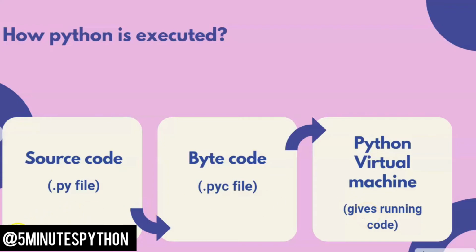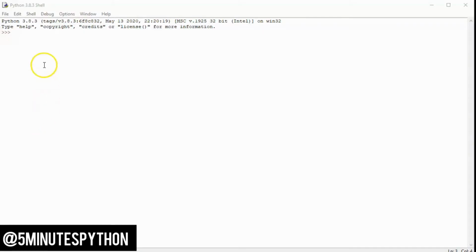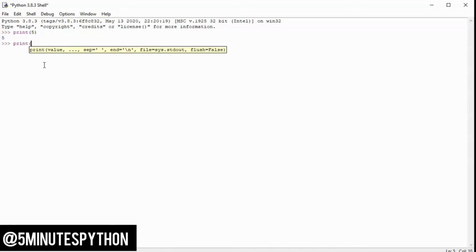Let's do some hands-on, and we are going to learn about variables. First, I'm trying to print 5. Okay, so I'm just printing 5. Now I'm going to add 6 to it. Print 5 plus 6, and I'll get the result as 11.